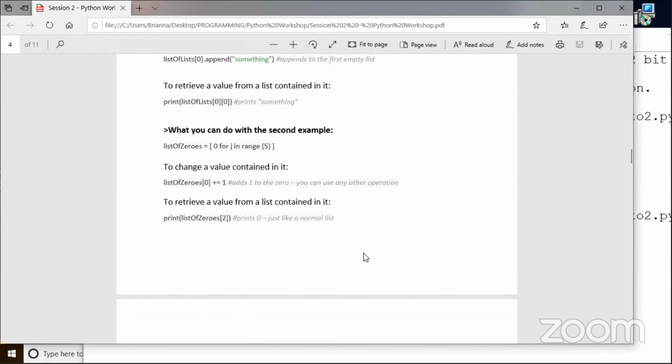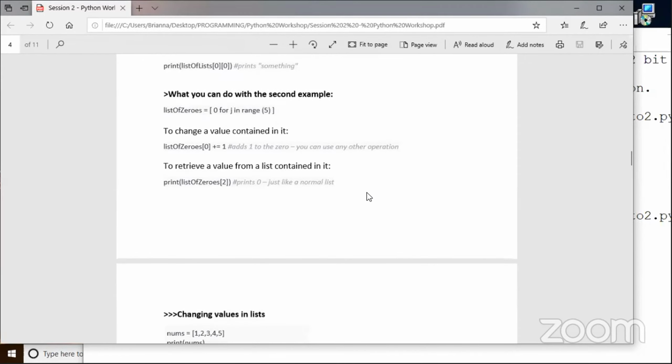Okay, what can you do with the second example? For this one, you have a bunch of different zeros. You can actually keep track of different values throughout a project or a problem. To do that, just like a normal list, you take out the value at index 0, and you can add 1 to it. You can put in any index that's within your list, and you can perform any other operation on that integer. And if you want to retrieve that value, it's like a normal list. You put your index between the two brackets, and you have the name of your list.